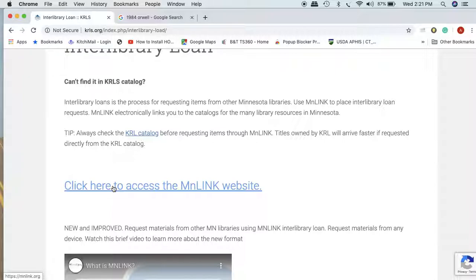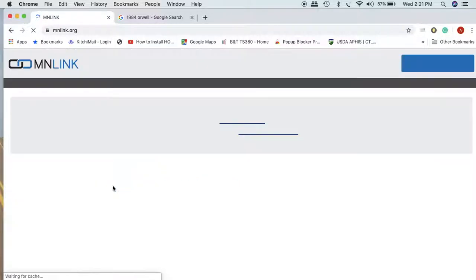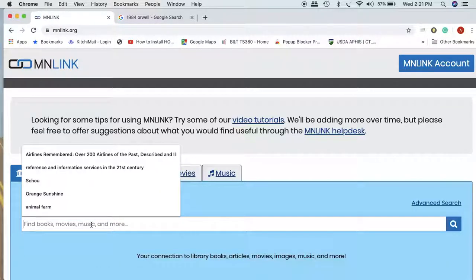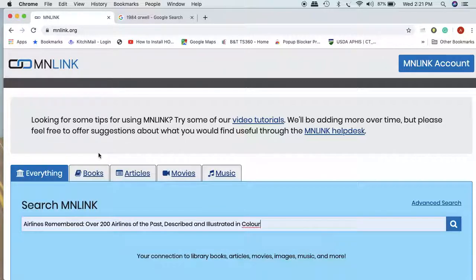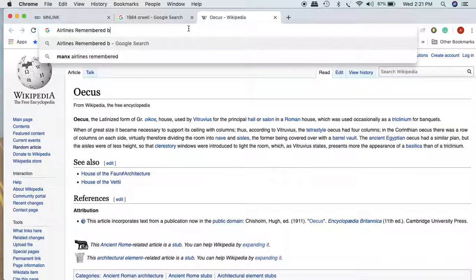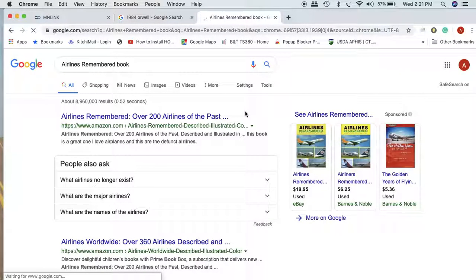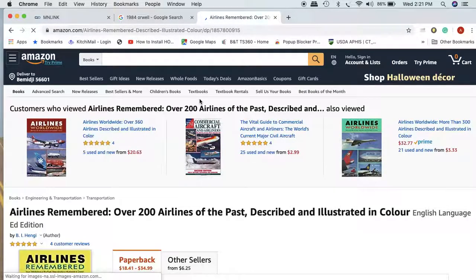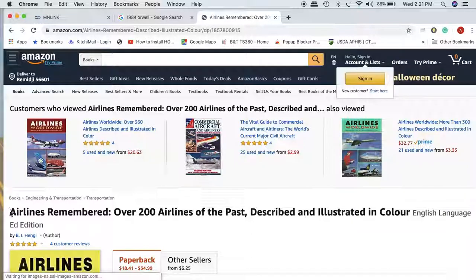So I'm going to click here to access the MinLink site, and we're going to look for a book called Airlines Remembered, over 200 airlines of the past, present. See, what I did with this one is I saw this book, and I'm going to copy and paste it, and I'm just going to make sure that that title is correct. So I'm just going to search for the book here. Yep, so Airlines Remembered. Here it is on Amazon. Yep, so that is the correct title.